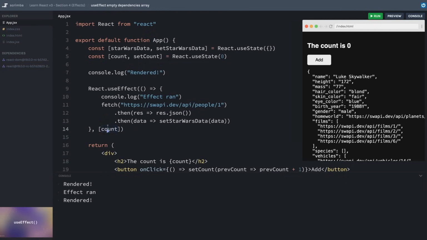Right now we have this count value in here, and that was simply to show that this effect function will run whenever we increment the count. But if we look at our code, there's no code inside of here that depends on the value of count in order to correctly synchronize with an outside system. Changing count is simply going to call another fetch request to the Star Wars API, which knows nothing about count nor depends on count to get correct data. So let's see what happens if we simply remove count from our dependencies array.